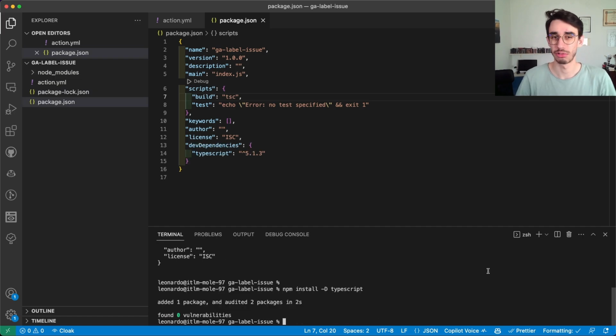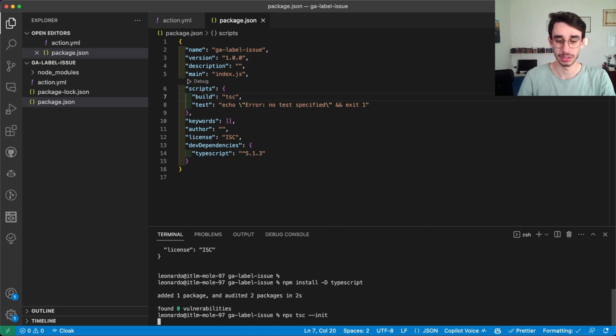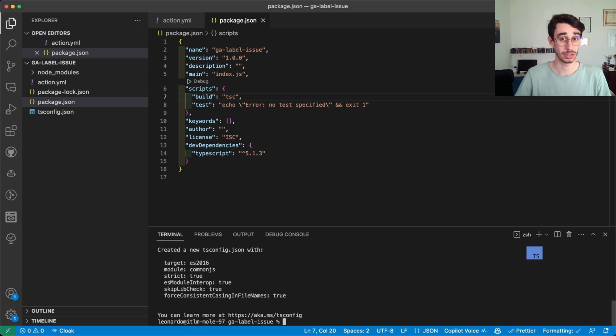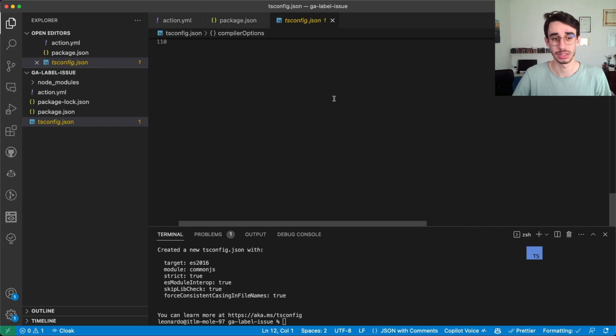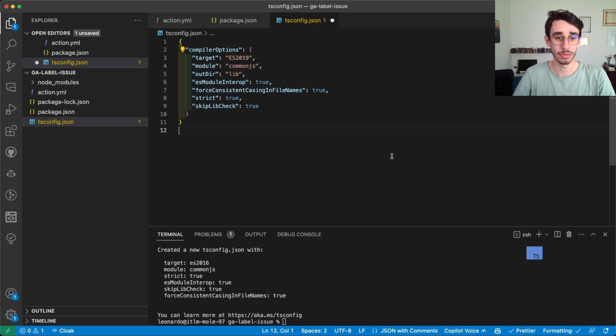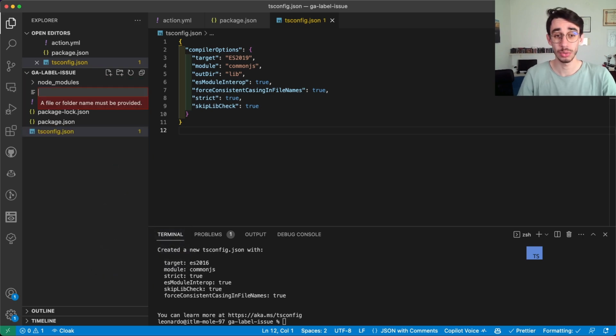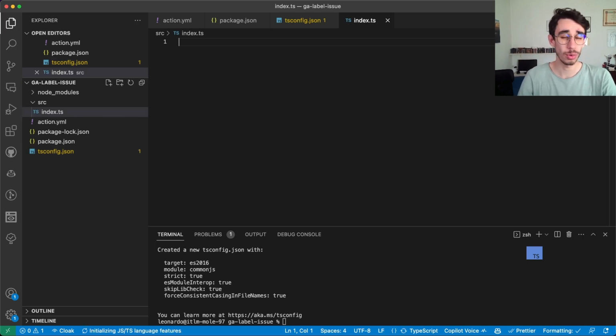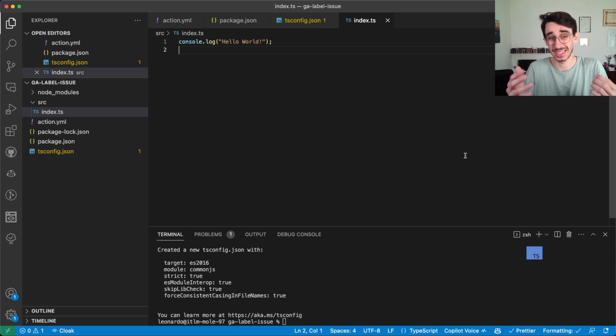We now want to set up Typescript properly, so we need to run this command: npx tsc --init. Once again, this will generate a tsconfig, and here we have a lot of stuff, but we can replace it with this one I already prepared, which will have all we need for this simple application. Next up, we want to create our actual application, so we need a src folder and an index.ts file. Here we can write the full code of our action, for example, console.log hello, or maybe hello world.